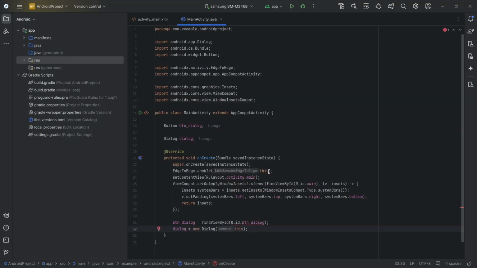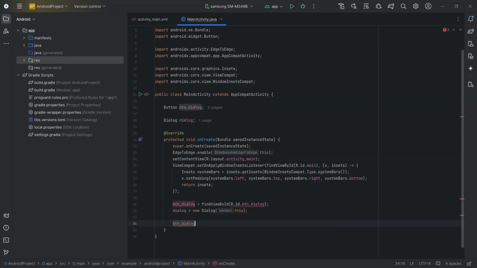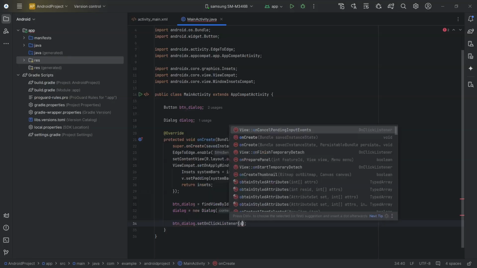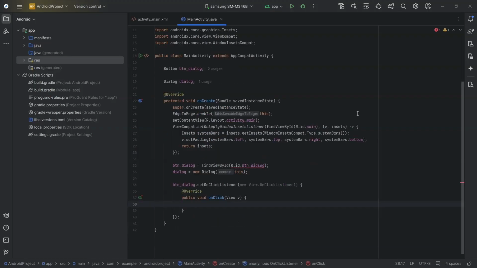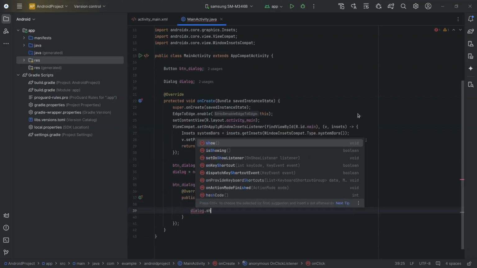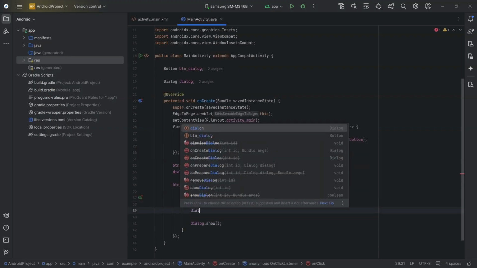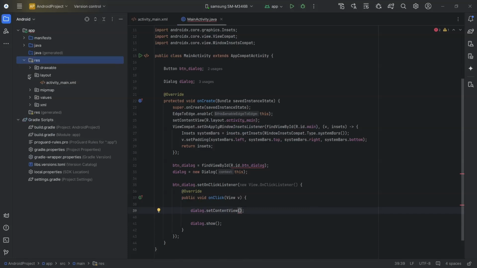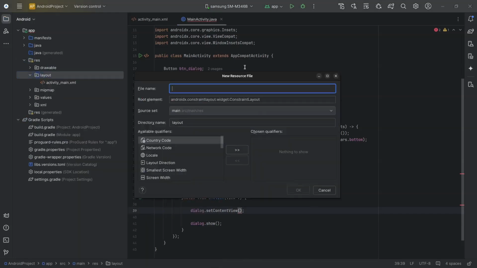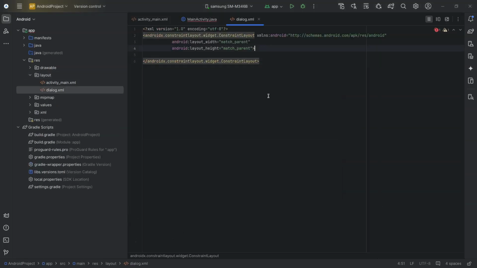Now once we click on the button, we need to display the dialog. So, I will set an on-click listener to btn_dialog. To display the dialog, we need to use show. So dialog.show will be at the end. Before it, we will set a layout to our dialog using setContentView. Now, under Layout folder, we will create a new layout resource file and we will name it as dialog.